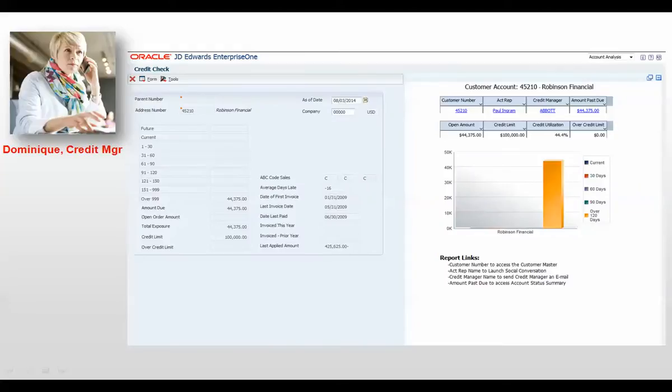Dominique is presented with a credit check screen with an embedded report with data specific to the customer being viewed. The top of the report includes a table with the credit metrics and links for collaboration. The bottom of the report has a description and details of the collaboration links.